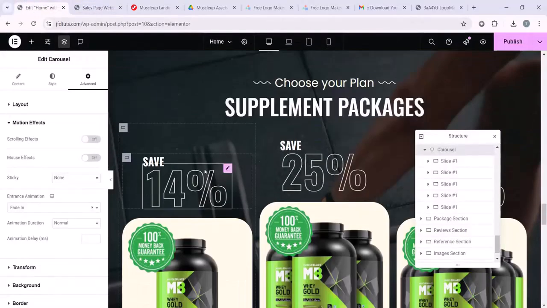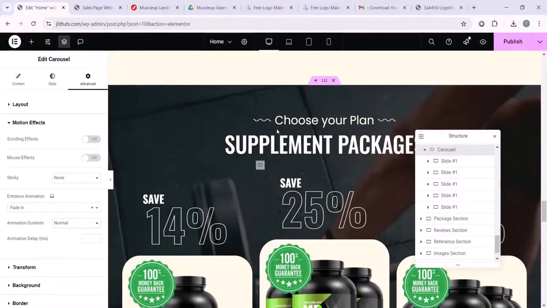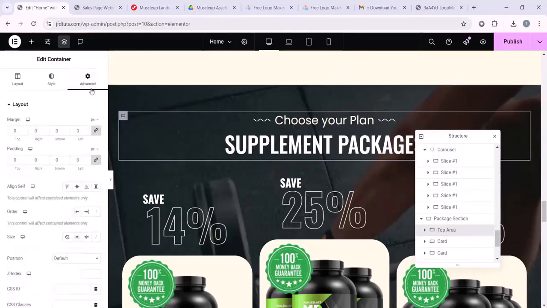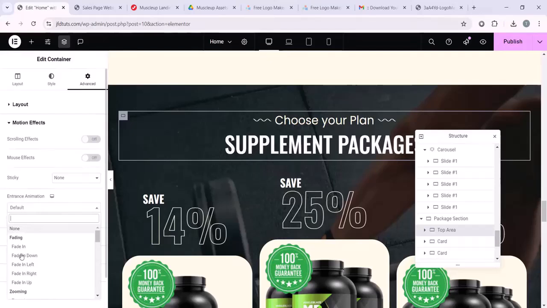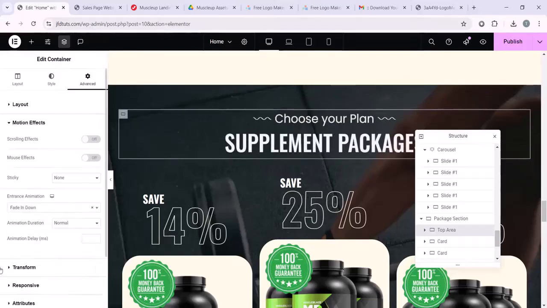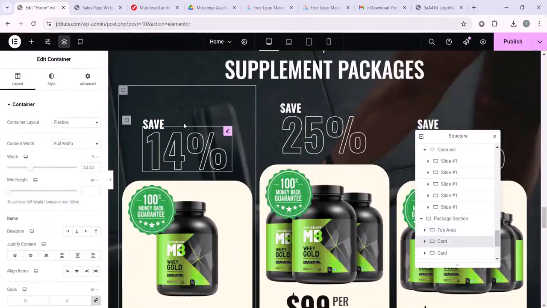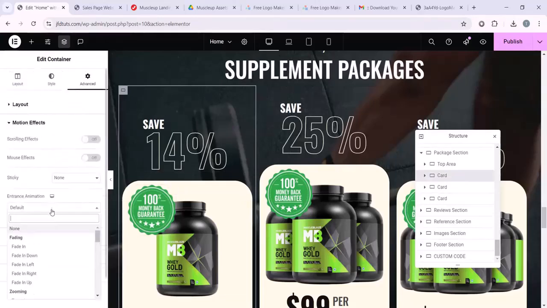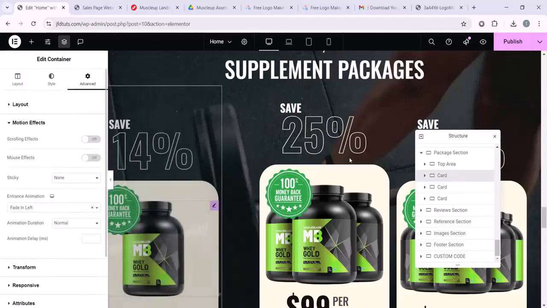Yes, for this section it needs some effects. So on here, let's select this whole top area and add animation as a whole, okay? So from here, let's make it fade it down. Then let's select this individual card. Then from here, for the left one, let's add fading left.